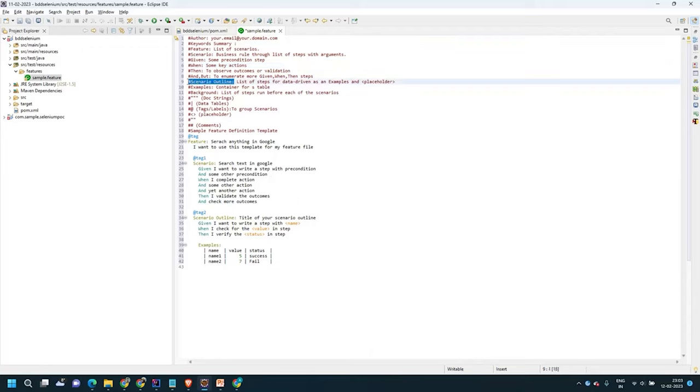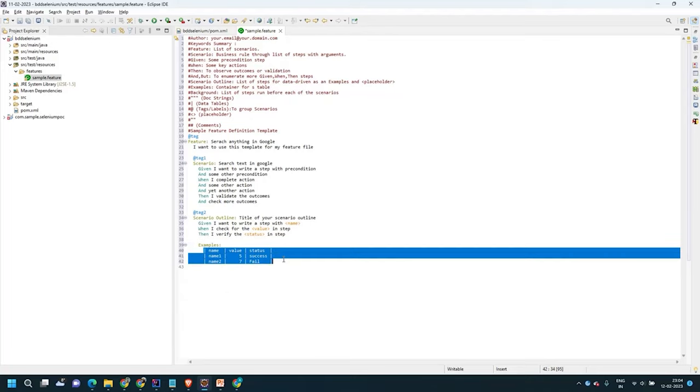Next is Scenario Outline. Scenario Outline is used to provide test data. If you start your scenario with only the Scenario keyword and the colon, it assumes there is no extra test data. If you start with Scenario Outline, after writing the test steps, you can use the Examples keyword and a data table.